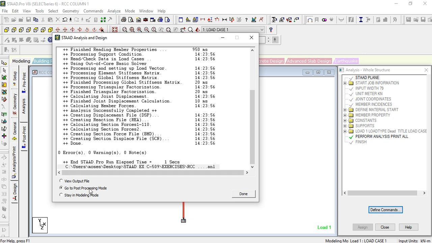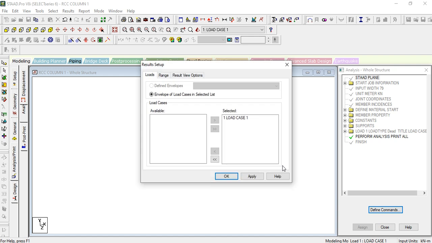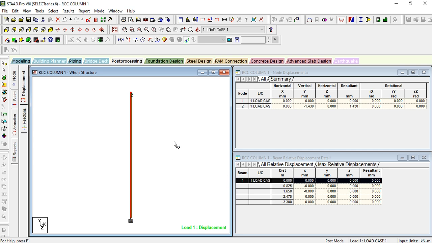Otherwise, you go to this post-processing mode and finally we can see the output file. So since there are no warnings and no errors, so it is okay. So it is better to go for the post-processing mode. Select this one and click on done. So load case is selected and say okay. Now this is the one.